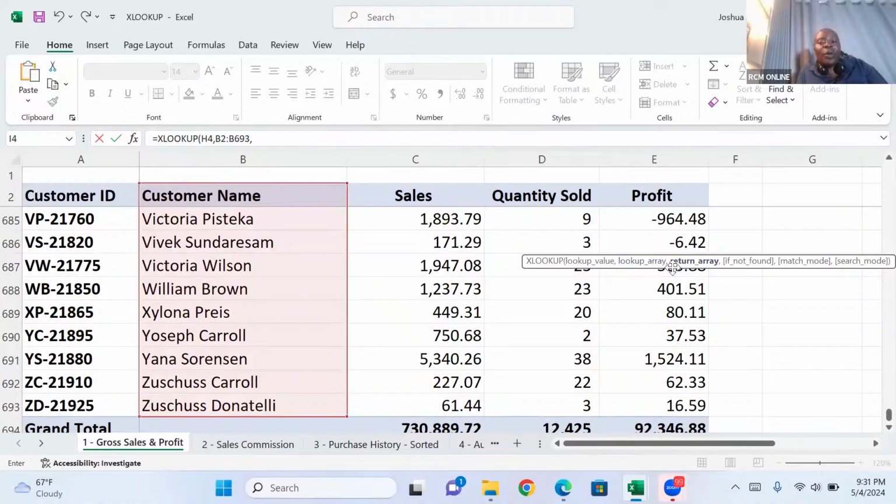After lookup array, now they want me to return. What do they want me to return? They want me to give them the sales. They want me to give them the quantity sold. They want me to give them the profit. Three things. So for the return array, ladies and gentlemen, you can capture many things that you want to be returned for one particular item.